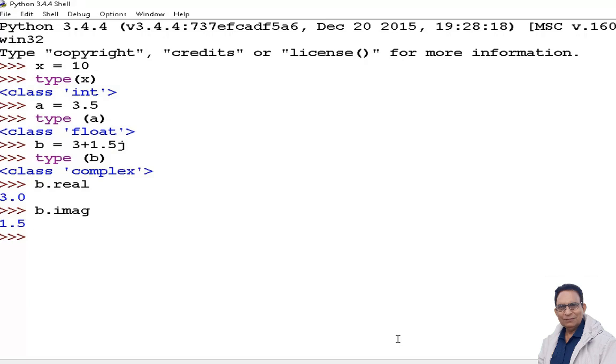So this 1.5, just see the j is written at the end. This j is the square root of minus 1. The square root of minus 1 is imaginary because mathematically it cannot be calculated easily.